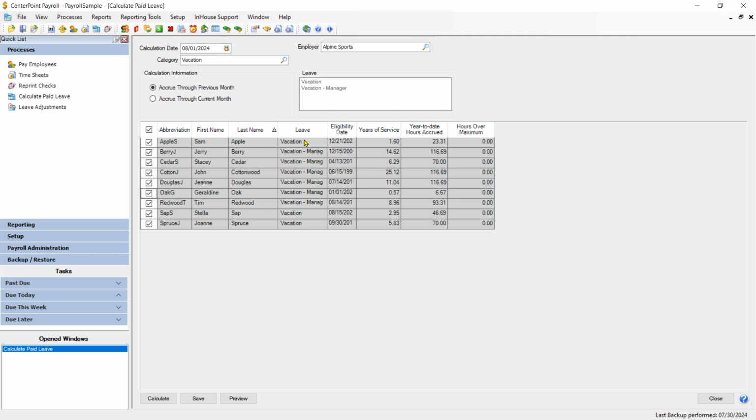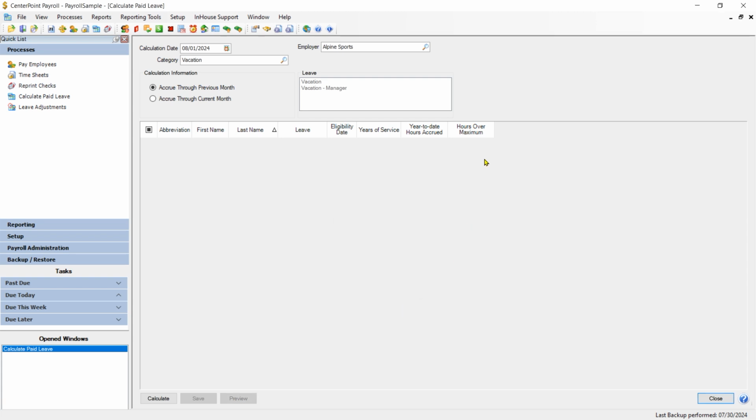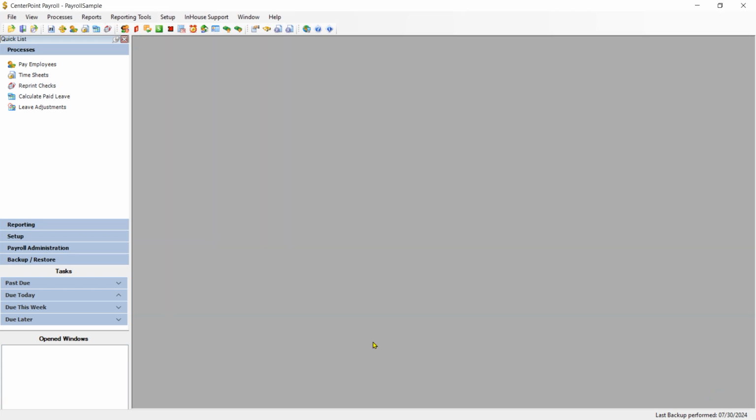For each employee, you can see the type of leave that they're assigned to. Then you're going to see their eligibility date, the years of service, and their year-to-date accrual. If that particular leave has a maximum associated with it, you would also be able to see how many hours that they are over the maximum. To add the leave to the employee, you simply click the Save button, and that adds the leave to the employee's leave balance.